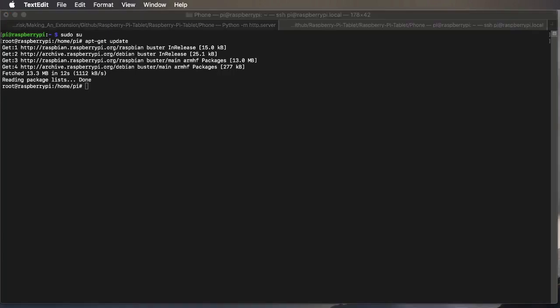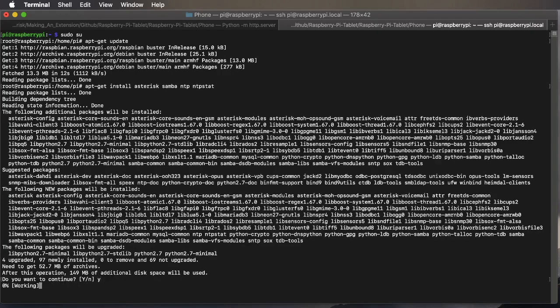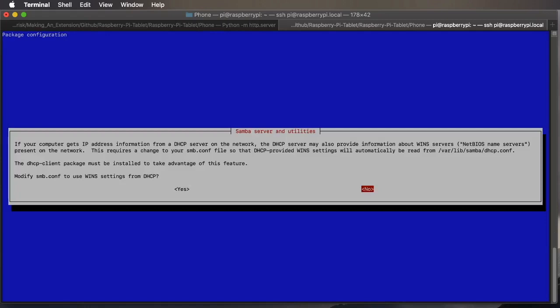Now I need to install the following applications. Right, so apt-get install is the command, and I'm going to install Asterisk, Samba, NTP, NTP stat. All right, the NTP is the network time protocol. I like to install it just so that the Raspberry Pi can keep a good time. Samba is for our remote file system so that we can connect to it easily by this computer and use things like Visual Studio. Asterisk is, of course, our VoIP application. Type yes and allow it to do its thing. At this point, we're going to choose no.